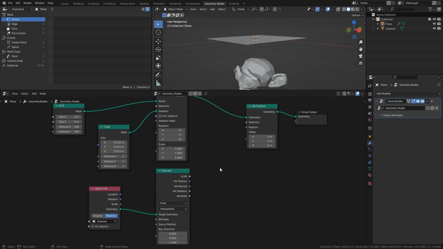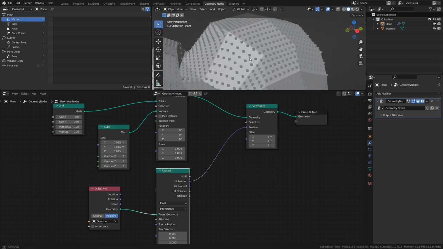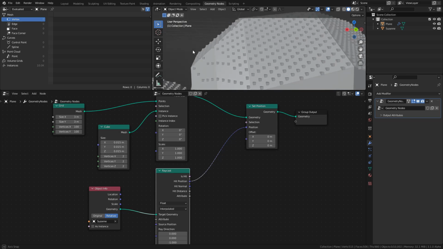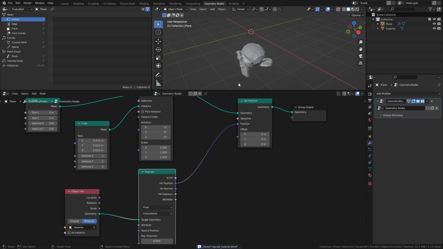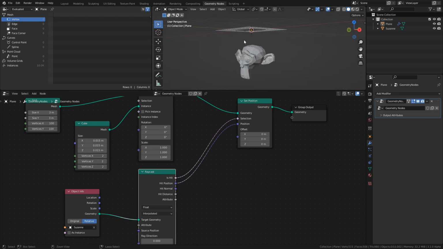If we connect the hit position from the raycast node to the position of the set position node, you will notice that all the cubes are now scattered on the surface of the monkey. If we then connect the isHit from the raycast node to the selection of the set position node, it's immediately more apparent what's going on.